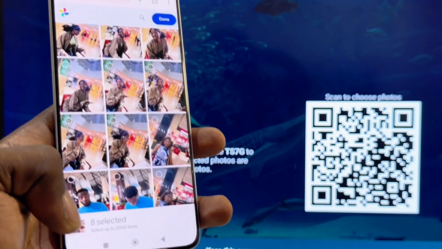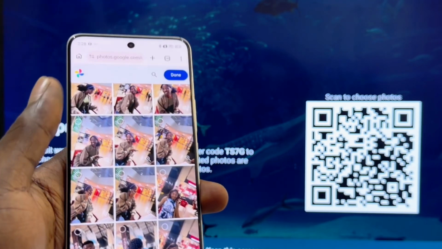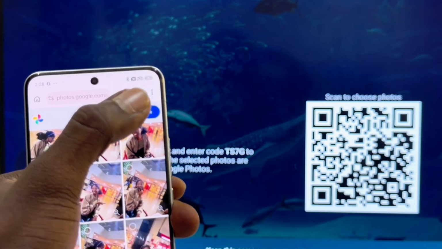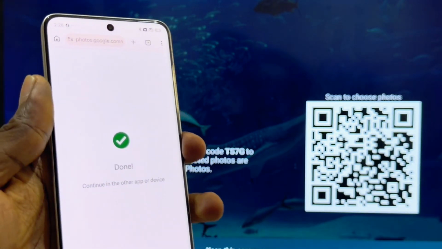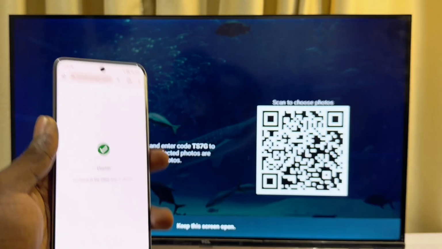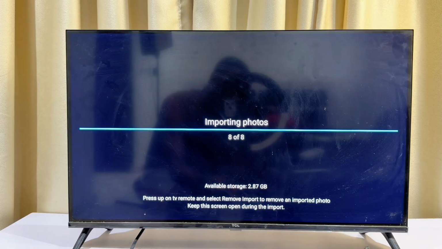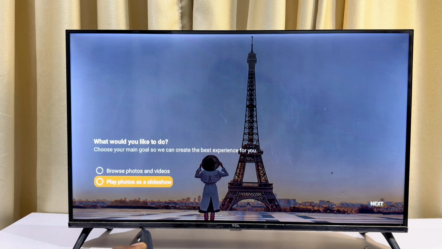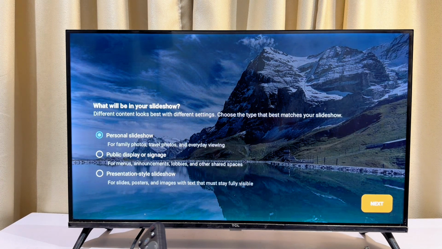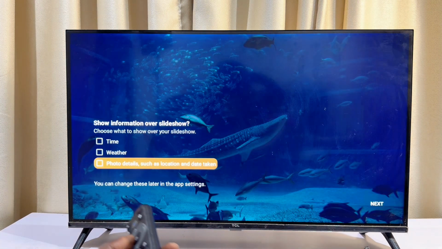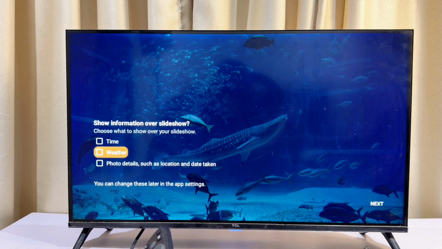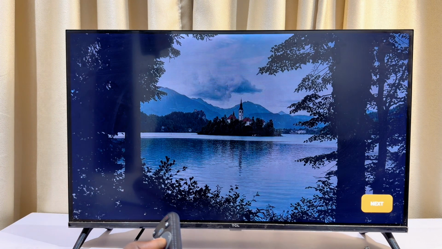In my case, I have just selected 8 photos, so I'll go ahead and just tap on the done button at the top over here. Give it a couple of seconds and you're good to go. Now you just want to give the application some few seconds on your Android TV. And as soon as it is done, you want to just go ahead and tap on the play photos as a slideshow, then scroll over to the right and then tap on next. Tap on next. You can also choose to show time, weather, or photo details. I will go ahead and show weather, and then just tap on next and you're good to go.